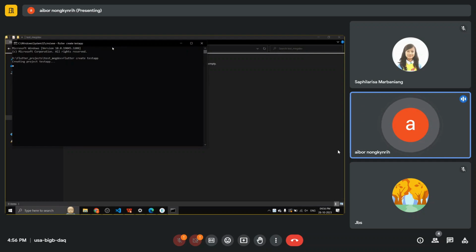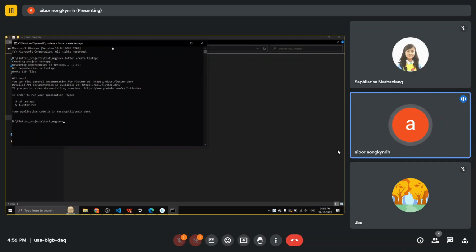I'm going to press enter, and you can see it says creating project test app. Right now it's downloading all the dependencies from the pub.dev repo. It should be quite fast. It's not as heavy as npm modules. Have any of you worked with Node before? npm? Yeah, I think there's a good meme on npm modules.